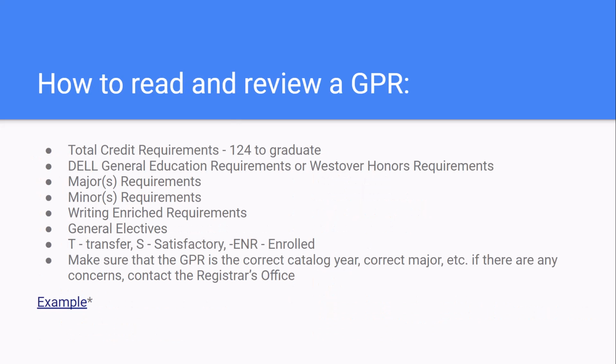So how to read and review a GPR. Here's just some general reminders for everyone as we're reading the GPRs. It first starts out with the total credit requirements to graduate from the University of Lynchburg, which is 124 overall. And so part of those come from our general education requirements, their major requirements, potential minors or double major requirements, and then other courses outside of those. And so that's that first box up at the top that will show you as the advisor where that student is in terms of their overall progress to graduation.